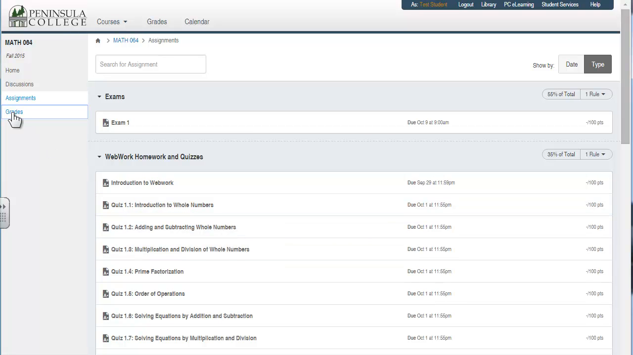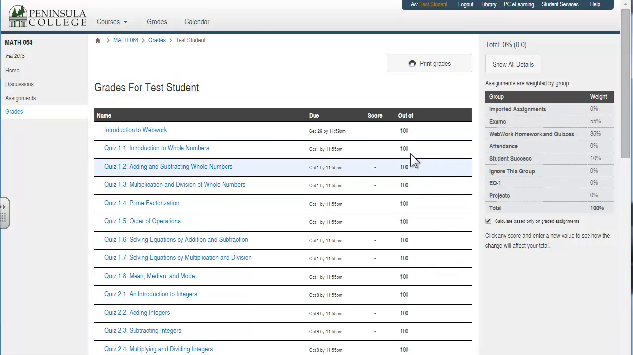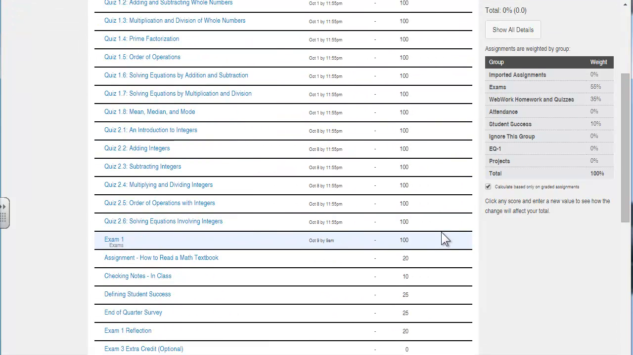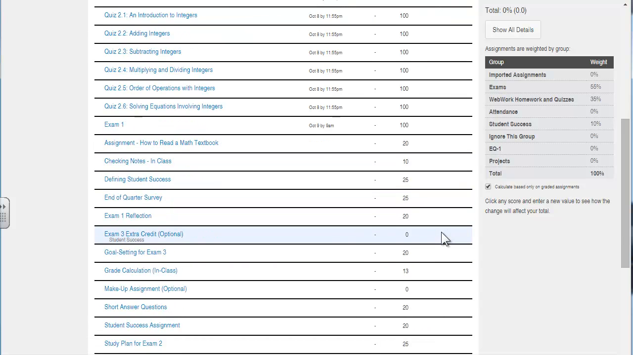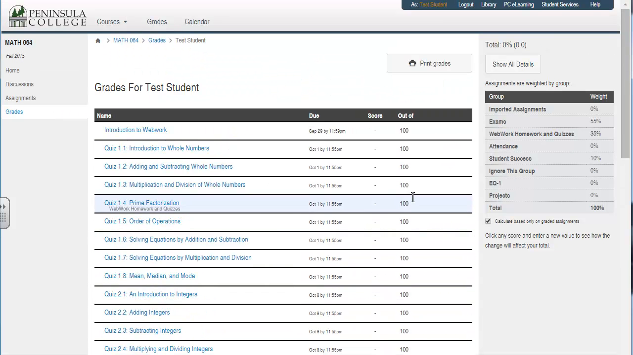Here's your Grades tab. Probably not much going on there. Well, I guess there is. You've got all the assignments that have due dates, and as you get a score, your score will be reflected here out of 100 for those assignments. If you want to know how grades are calculated, that's what the syllabus is for.